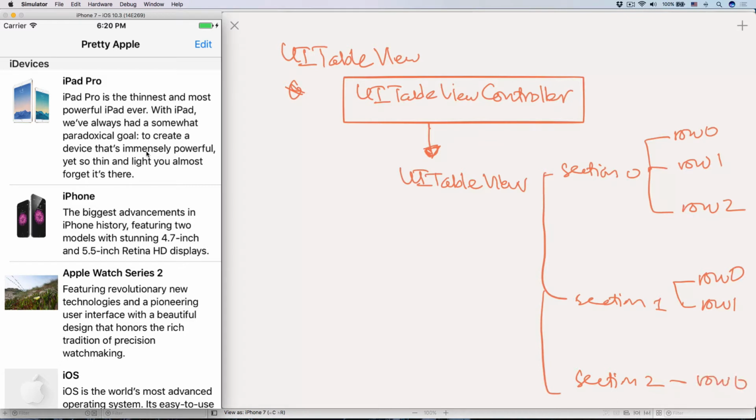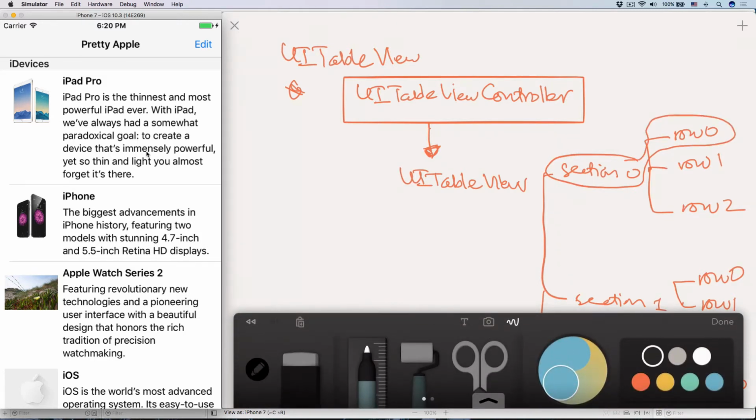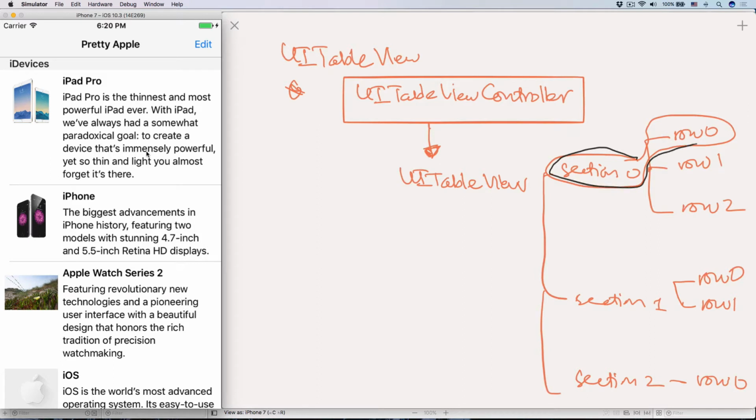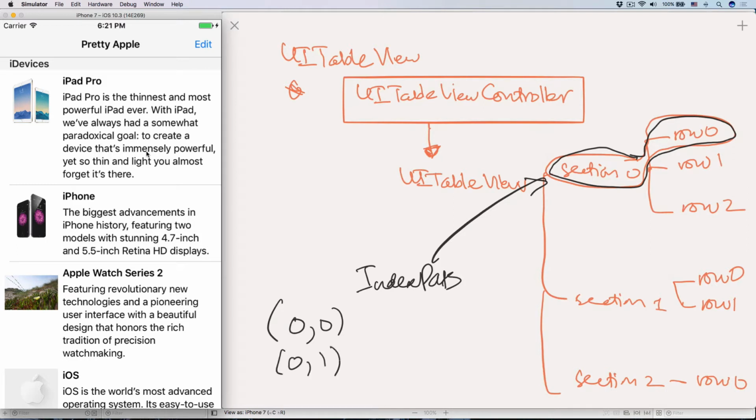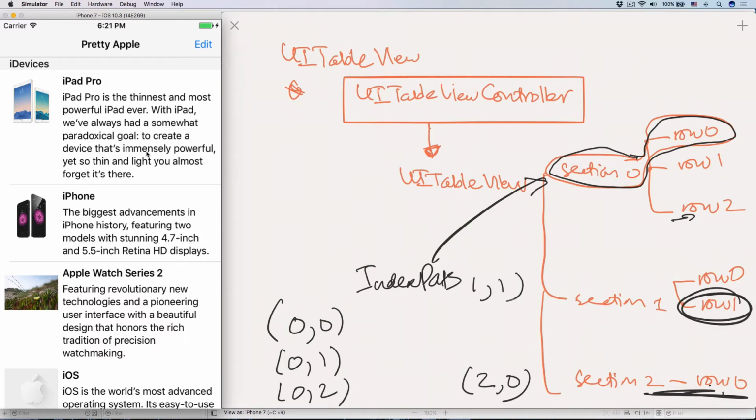And then from the section and row information like this, let me use another color. We have the section and the row information, and here we have an index path. So the index path will have 0, 0, and then here we have 0, 1, and then here we have 0, 2. This guy, what is the index path of this guy? Yeah, 2, 0. What is the index path of this row? 1, 1. Make sense? Okay. Now, that is mostly all the information that I need to tell you about.